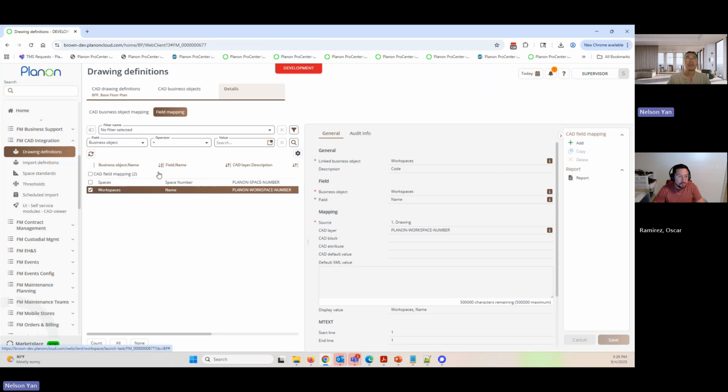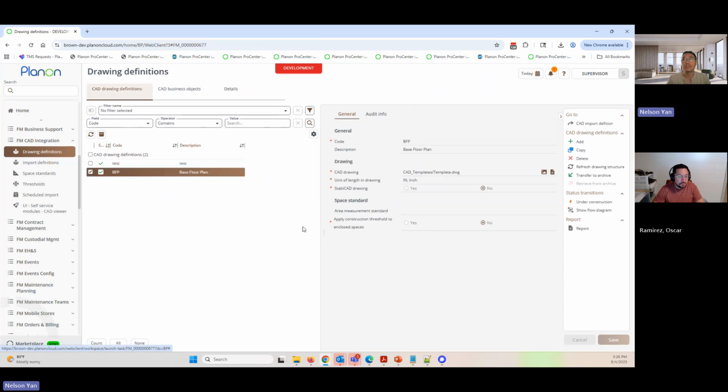Okay. All right, so that's for drawing definitions. So make sure it's in the completed status. Make sure it has a checkbox. That means it's in the completed status, so it's ready to be used, right?